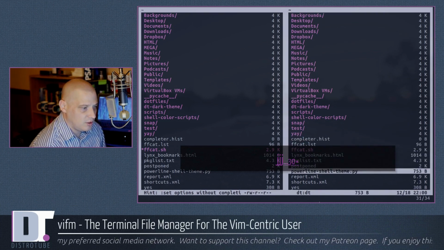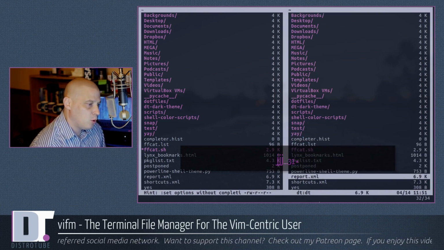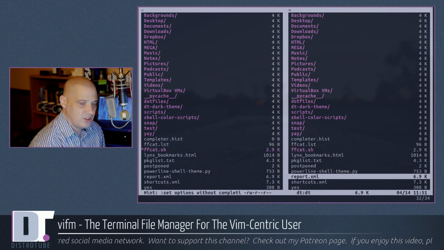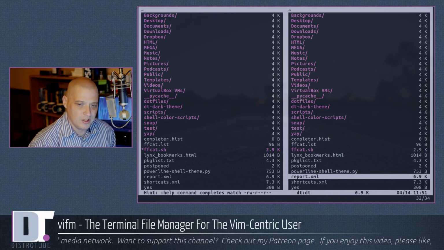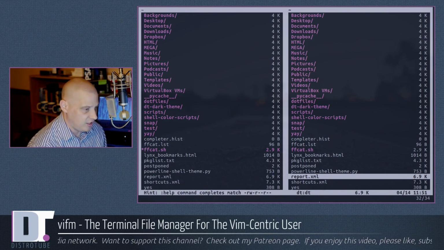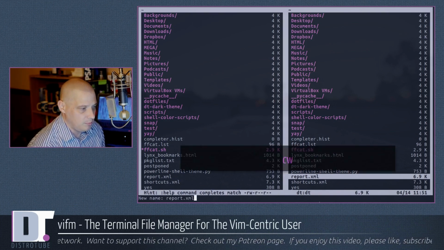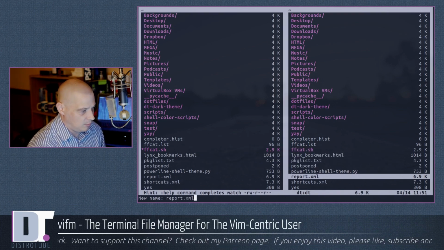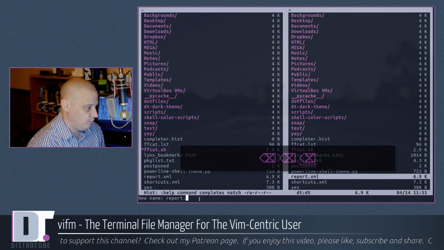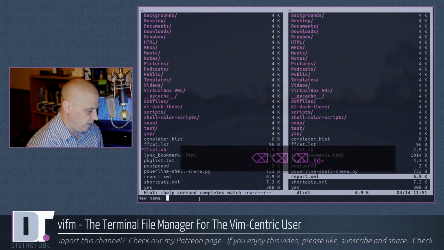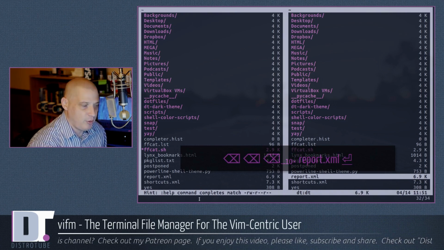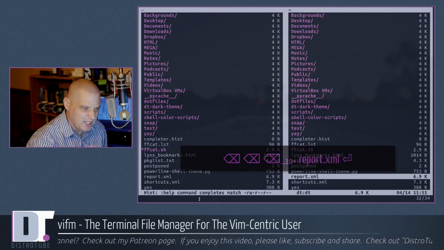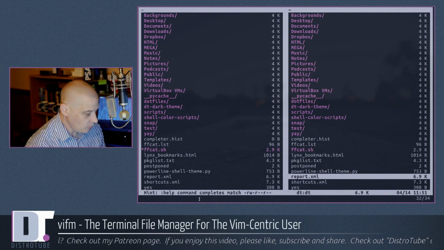So what if I wanted to change this file right here, report.xml? I want to change the name. How do you do that? Well, how do you change a word in Vim? CW, right? CW works exactly the same way. CW to change word. You see at the bottom now I have report.xml and then a cursor. I just start backspacing and I can rename it to whatever I want. I'm actually just going to rename it the exact same thing, report.xml. I didn't really want to change the name of that file.